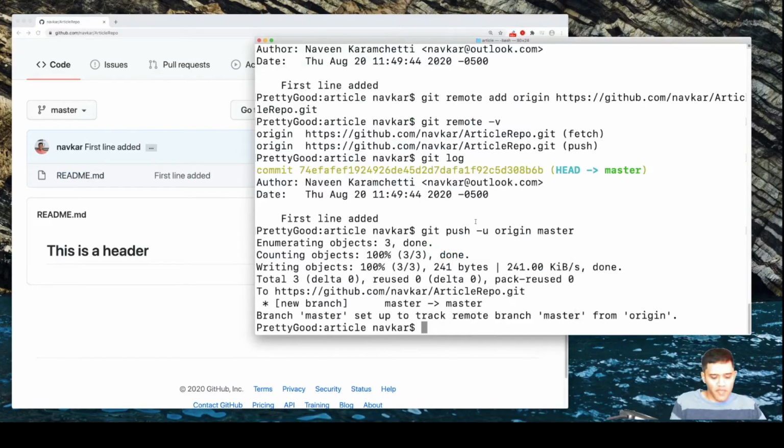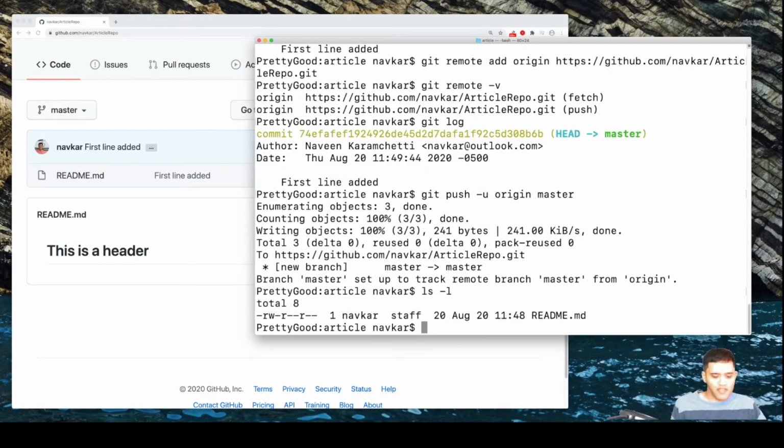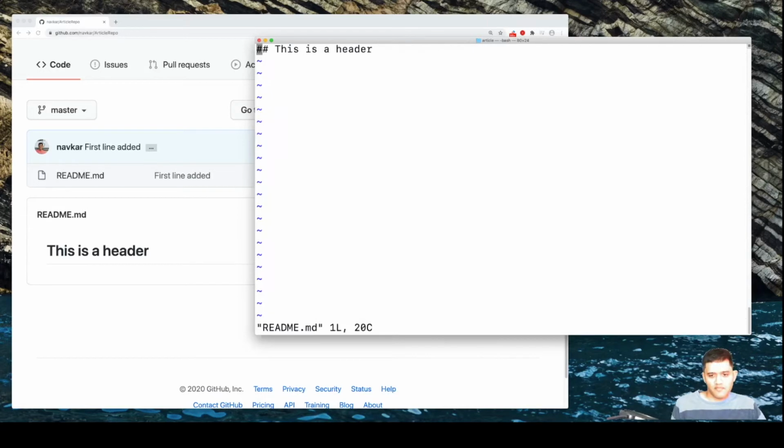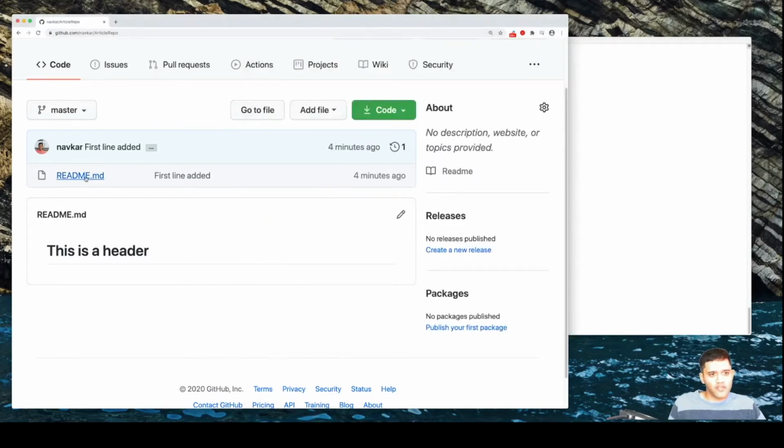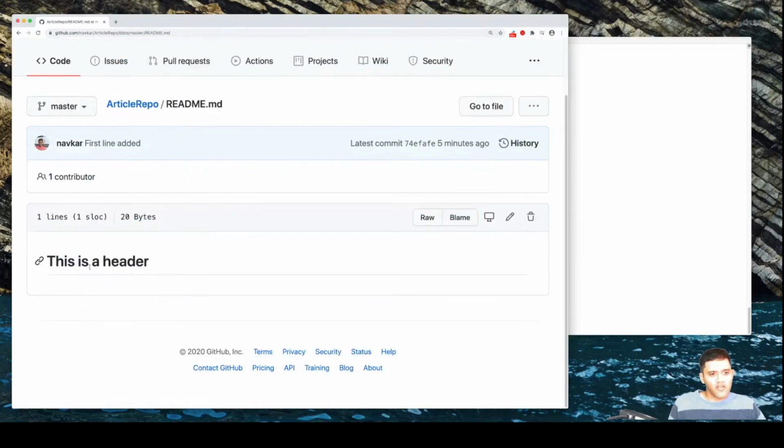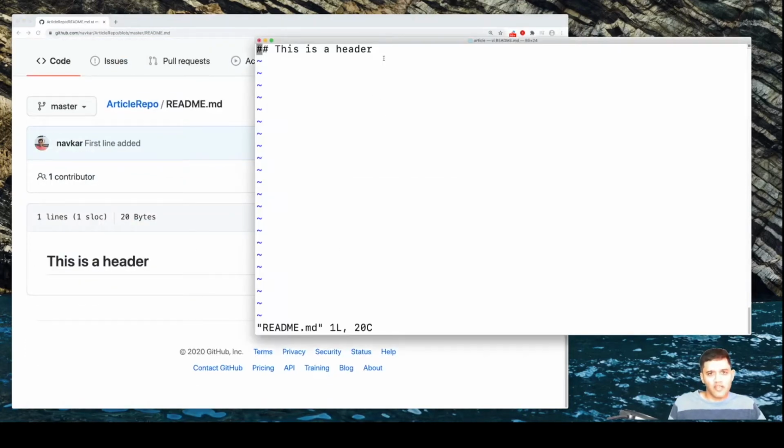So here I am. I'm back here. I'm still having this file README. I'm going to open this again, vi readme.md. I have one line here called header. If I open this, there's only one line called header. So I'm going to add one more line. I'm going to do an insert. Press enter.